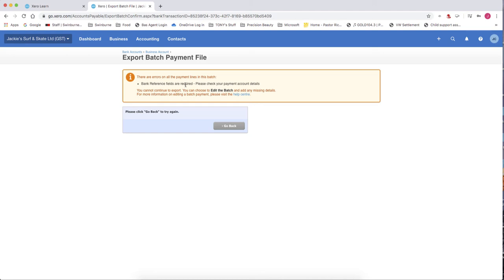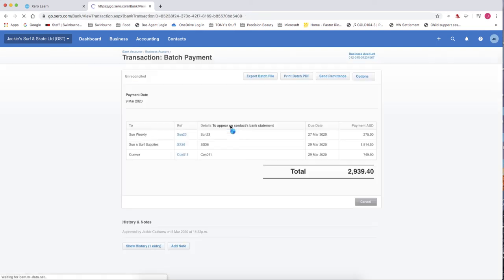So that field on that screen where it said details and I didn't type anything in, that's a reference number, and the file is looking for that to be able to upload the file. And if we don't put it in there, the payment still goes through in our Xero system, but we can't generate a file. So I actually do need to go back and edit the file to fix that. So you can see you can't continue to export, you must edit the file. So I click go back and it brings me back to this screen.